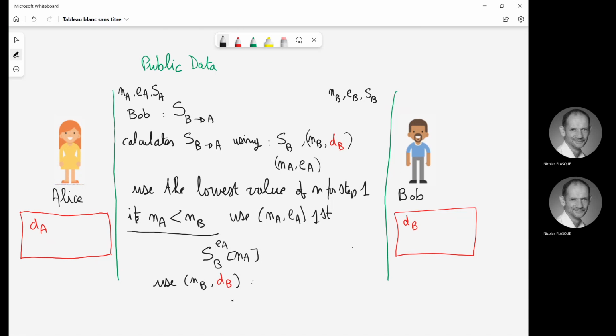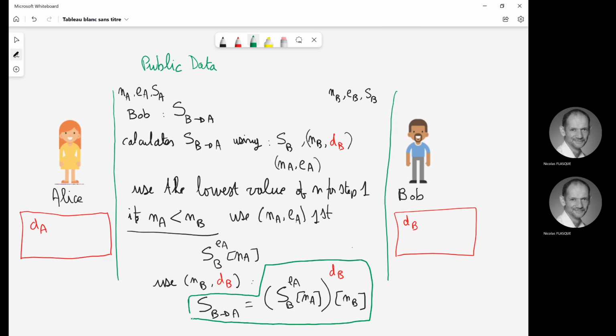So it means that the authentication signature from Bob to Alice will be equal to SB to the power of EA modulo NA, as NA is lower than NB. Then this value undergoes a second calculation step, which is to the power of DB modulo NB. This is the rule. If NA is lower than NB, then the calculation is done that way.